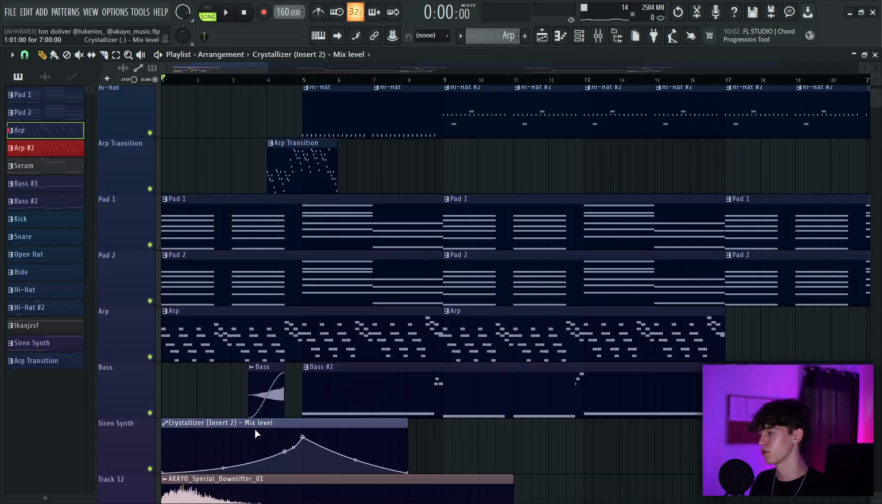Now imagine applying this Crystallizer to a bunch of random melodies and then making like 20 of these sweeps, then putting those sounds in a folder for later so that you can use them in your tracks.